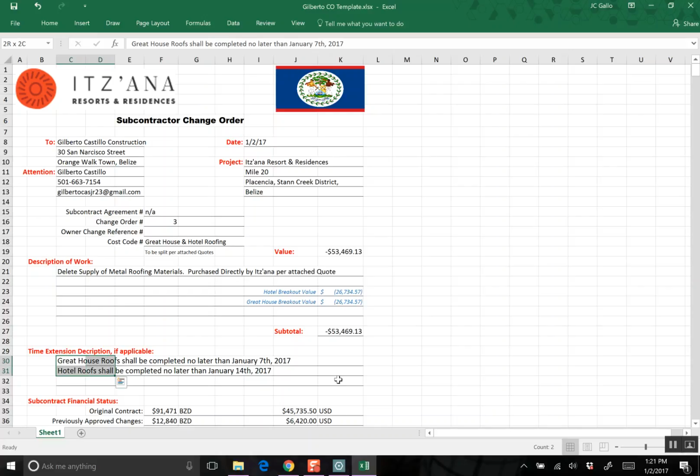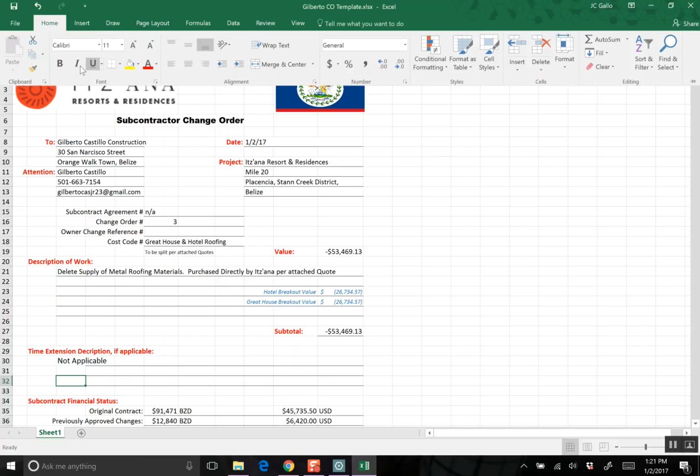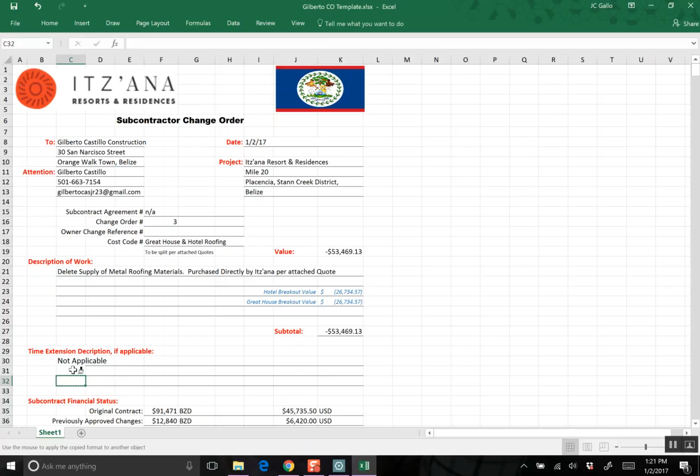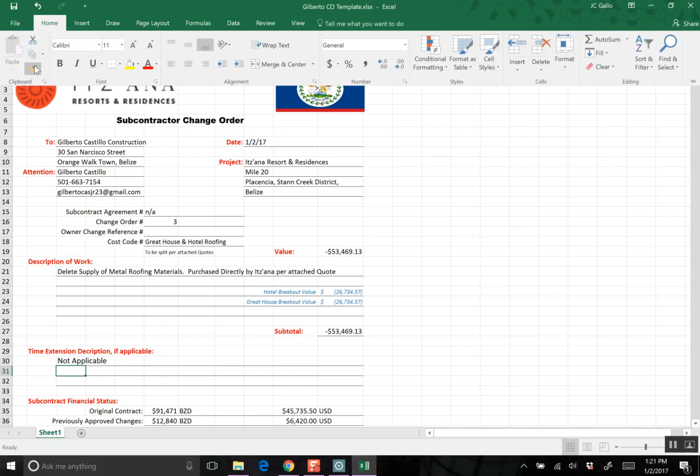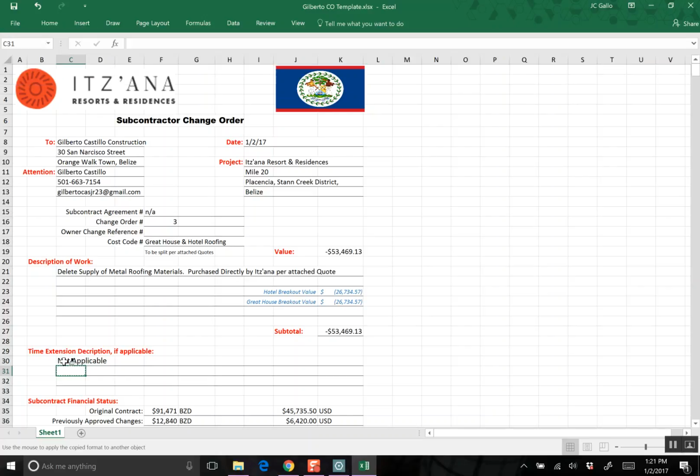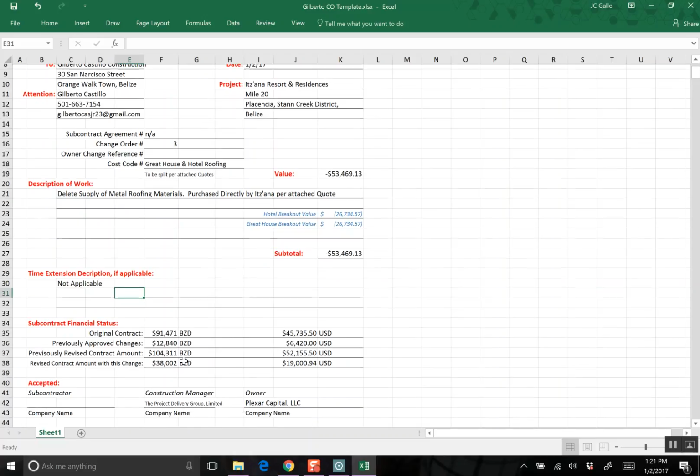Now, time extension is not applicable here, so let's delete that and put not applicable. An important thing to note here is you can see there's no line under these things. I want everything to be consistent. So just grab this and you can format paint it so it's all consistent. Just make sure everything looks consistent and looks good.